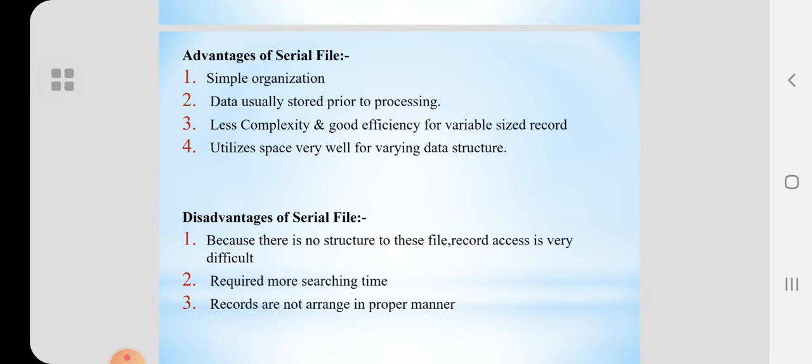Some disadvantages of a serial file: the first is that because there is no structure to these files, record access is very difficult and requires more searching time. Because in this serial file the records are added one by one, more searching time is required and the records are not arranged in a proper manner. So these are the disadvantages of a serial file.